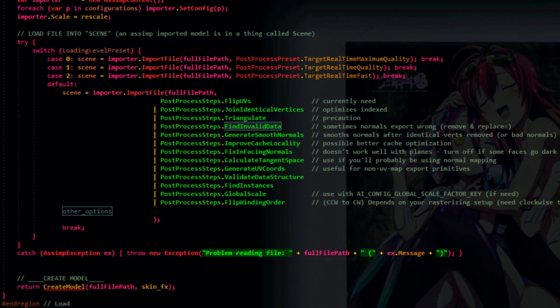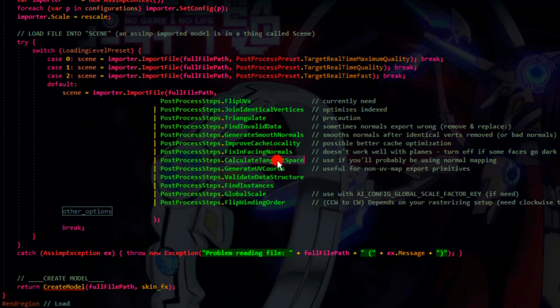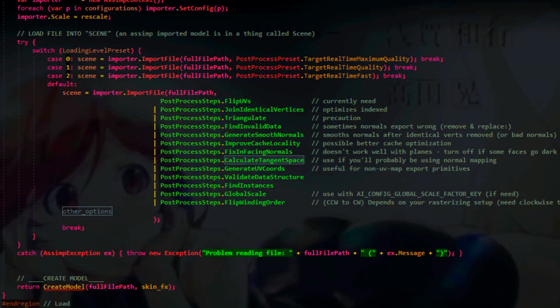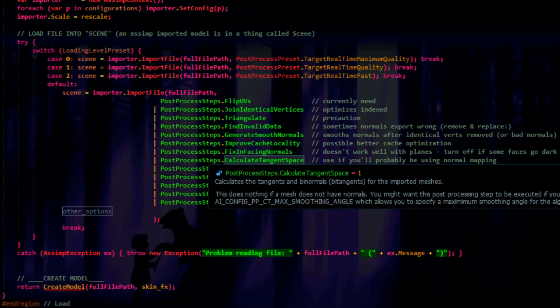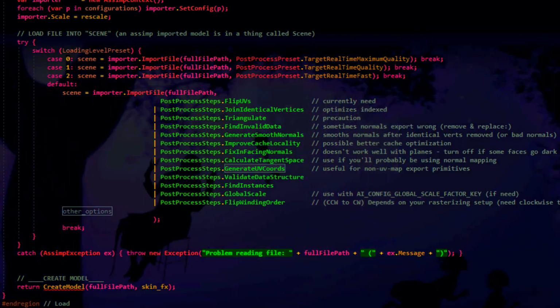We're going to optimize it for cache locality. We'll fix any in-facing normals. And there's a comment here, doesn't work well with planes. Turn off if it goes dark. We'll calculate our tangent space, which is useful for normal mapping. I've had a couple times where the tangent information didn't seem right, so maybe to be safe, you could calculate your own, but it should work. Generate UV coordinates is mostly just for if something did not export any UV texture coordinates, then we can generate something for that. To be safe, we'll validate the data structure.